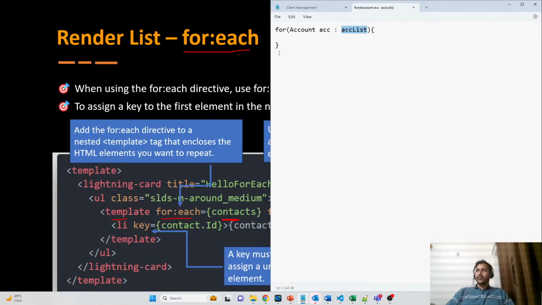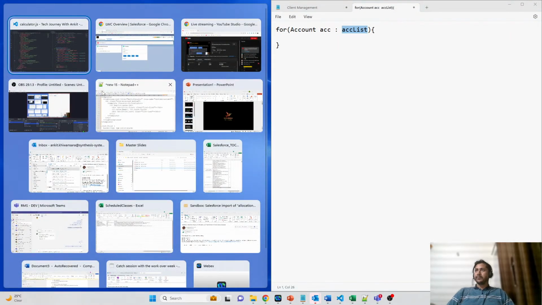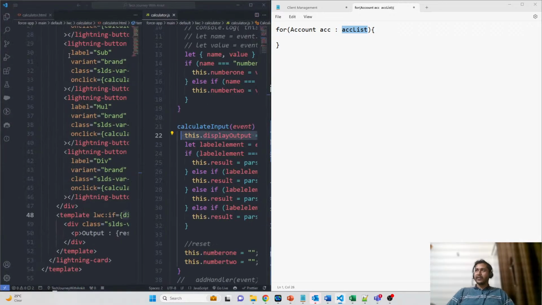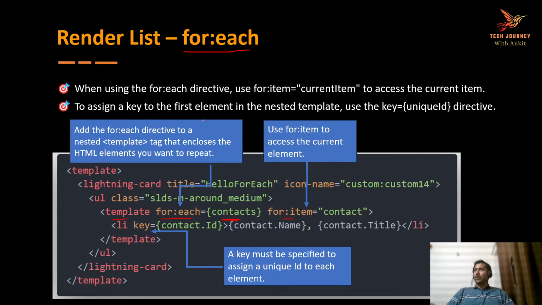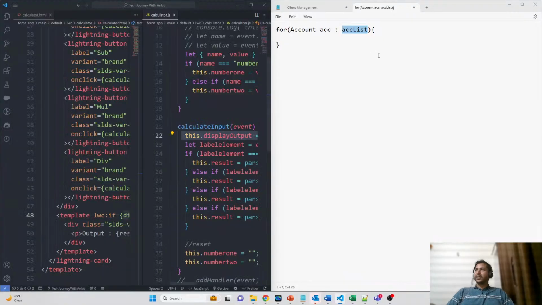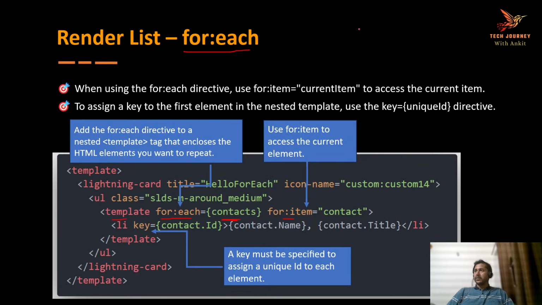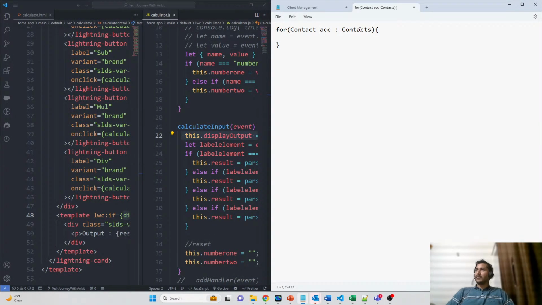So if I compare with this one, sorry, where is that my ppt, if I compare with this one, my contacts are nothing but this account list. Or let me put the contacts here only, just to avoid the confusion, and here I put the contact, followed by the contact.